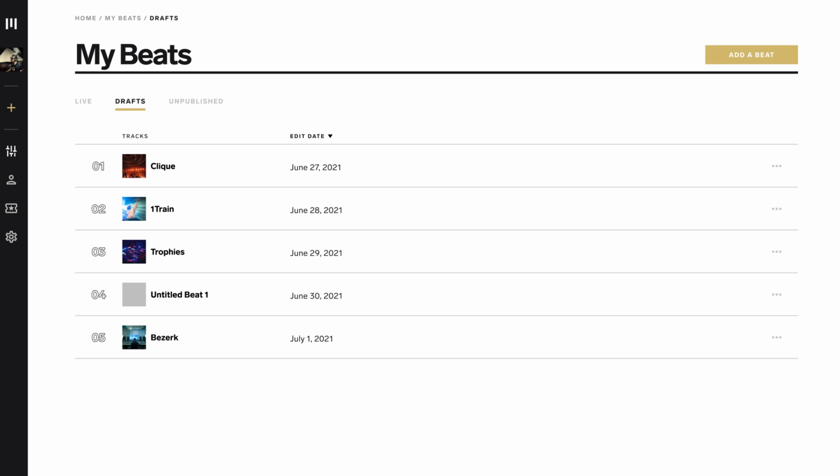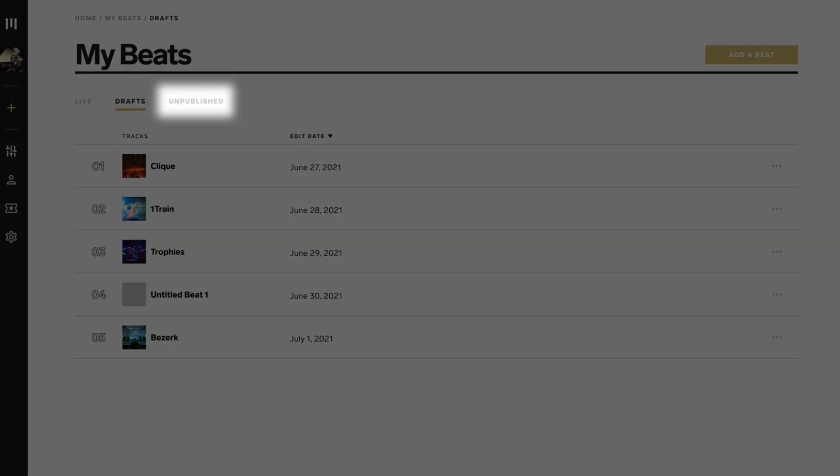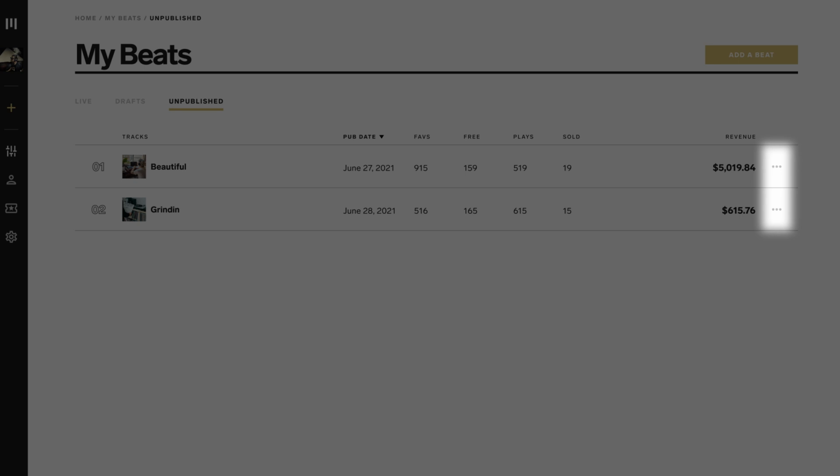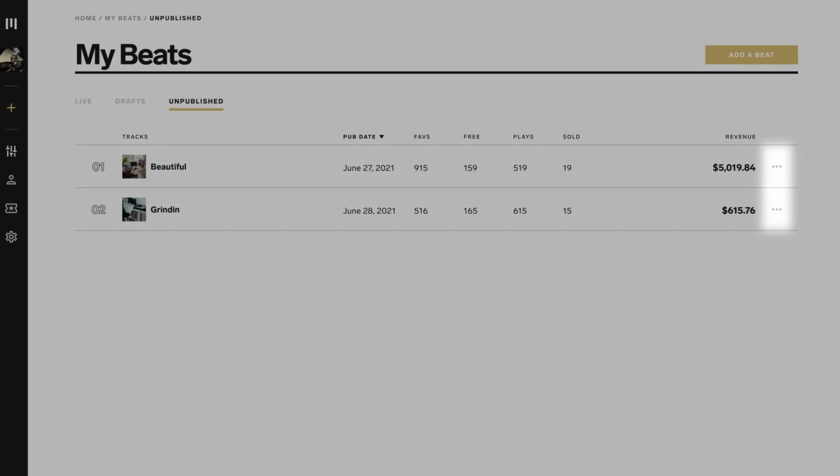At the top of the My Beats view, you can click on Unpublish to view any beats that you've previously unpublished. For any unpublished beat, you can click on the three-dot icon to bring up the action menu where you can publish or delete a beat. If you choose to publish, you'll be returned to the submission screen where you can publish and receive confirmation that your beat is now live in the beat exchange.